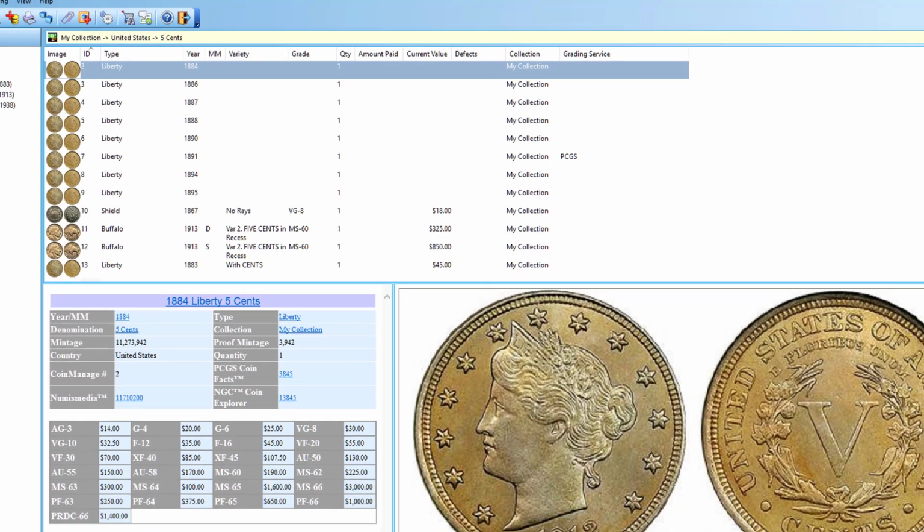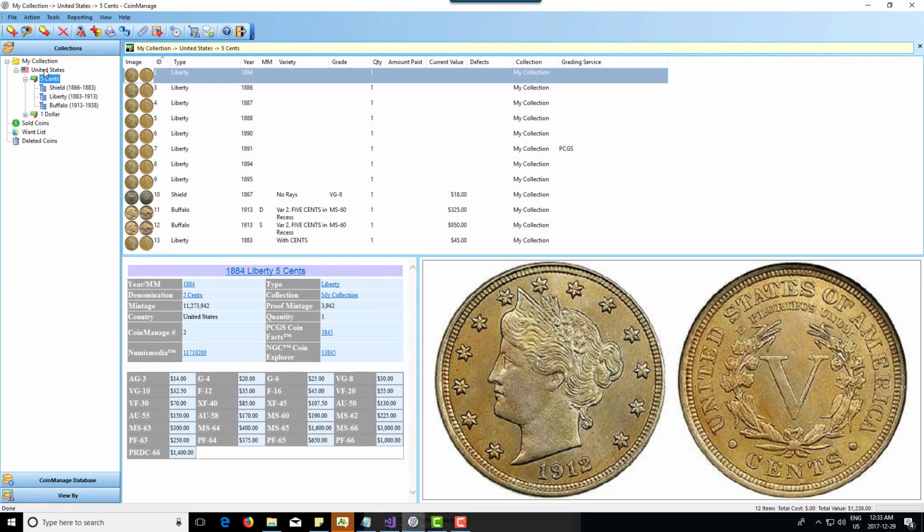Now I could also do a checklist on an entire country. I don't know if you want to do that. The checklist is going to be very, very large, probably a few hundred pages.